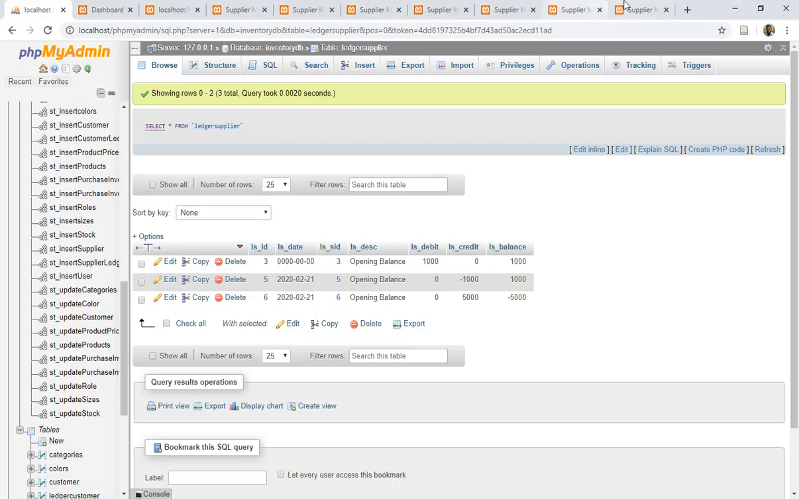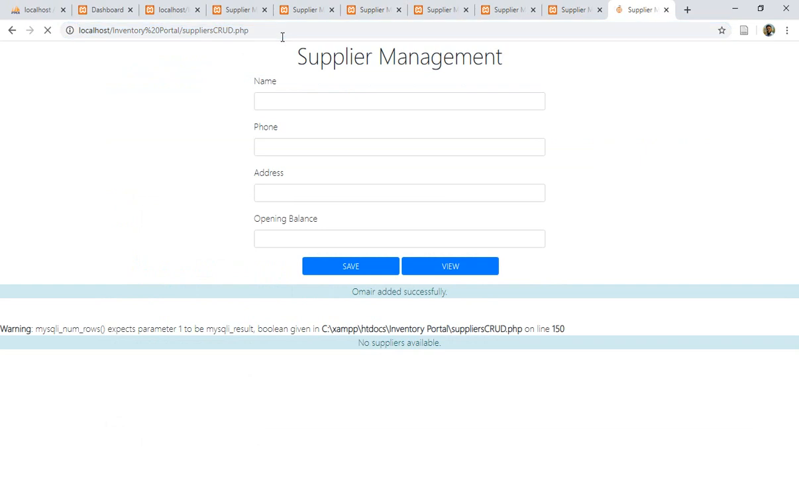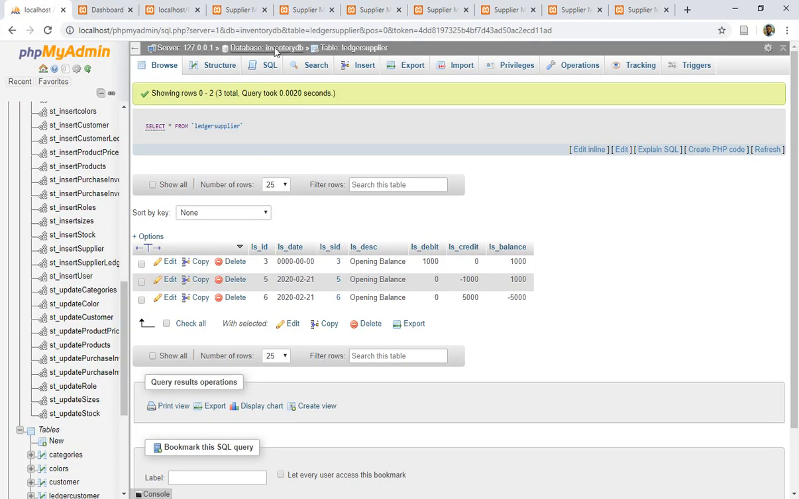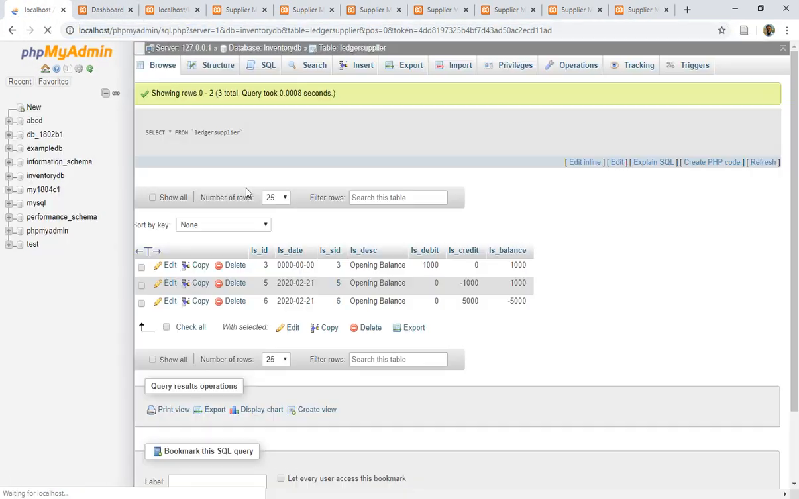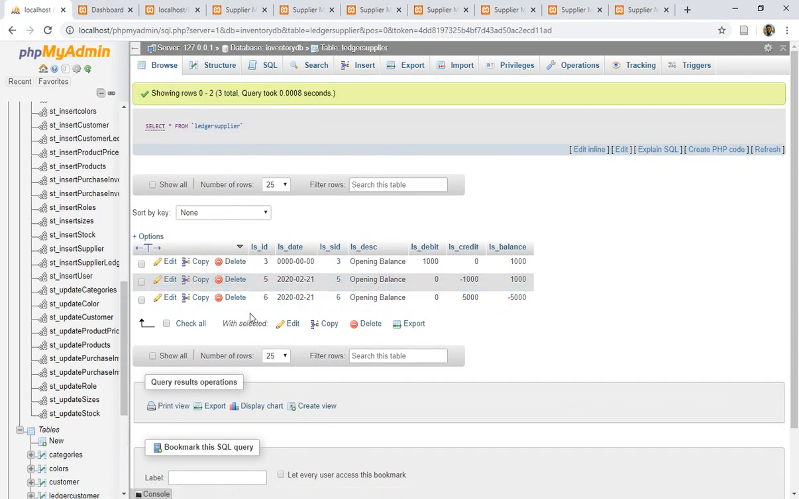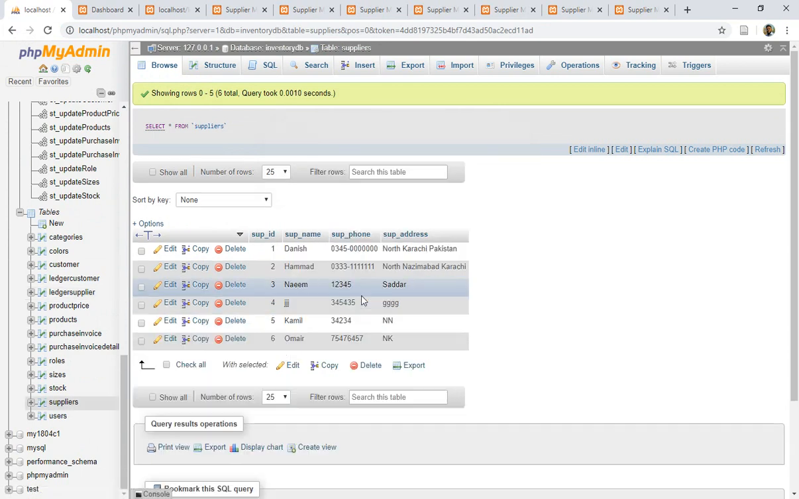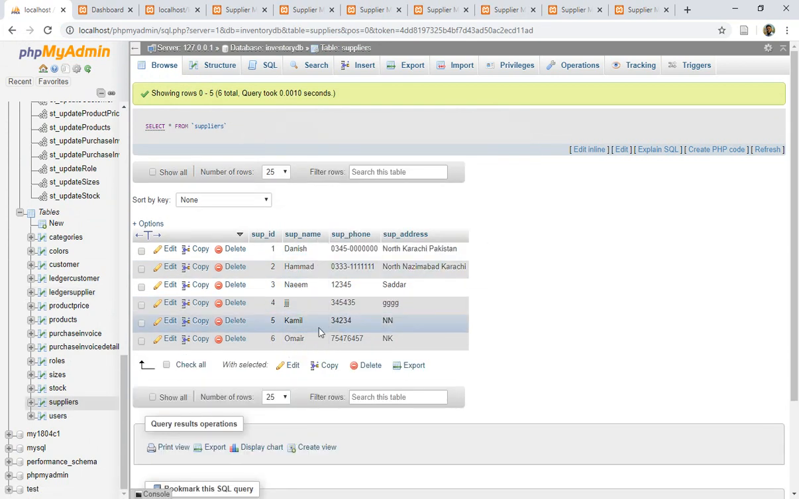So let's go back to the supplier and refresh this and add, let's say, Hussein, and phone number is any, and this, and then 0, and then save. You see on 0 it neither inserted nor displayed a message. Let's refresh and check what's the problem. You see the opening balance is not there, and the supplier Hussein is also not there. Okay, so we have to tackle this.